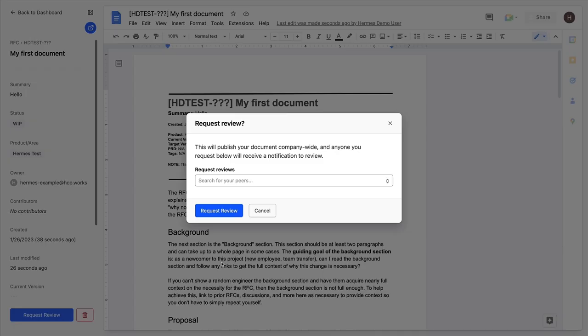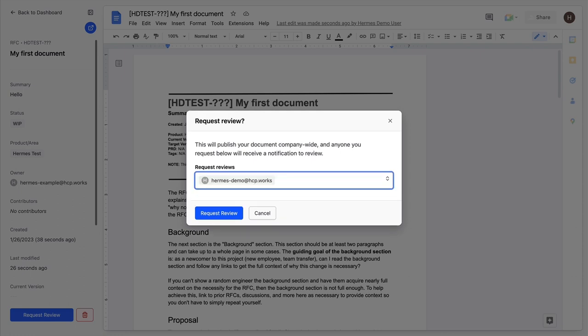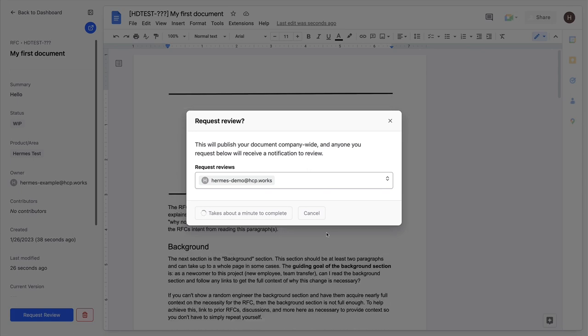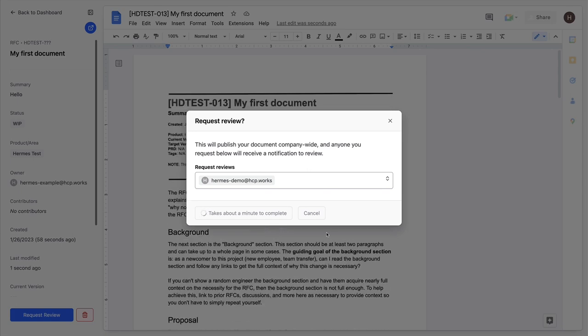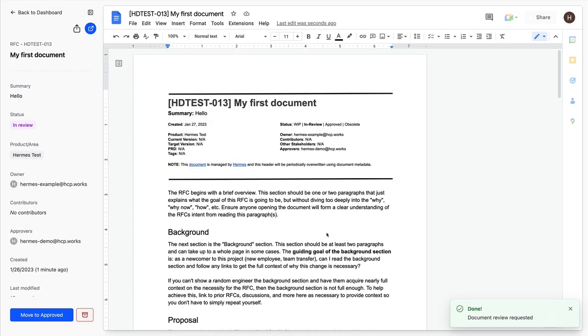Let's request a review for this document. You can search for approvers just by typing the email addresses. We'll select an email address and request a review. Hermes emails the approvers and lets them know that there is a review that's been requested. At this point, the document status is in review, which also means it's been published.